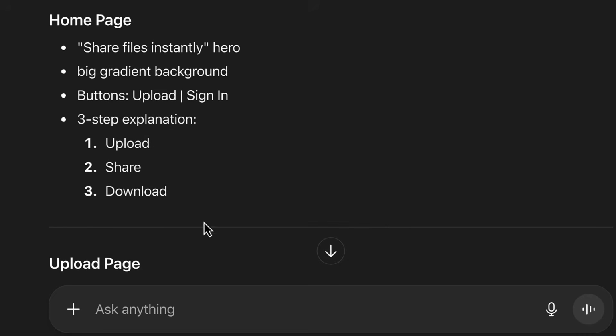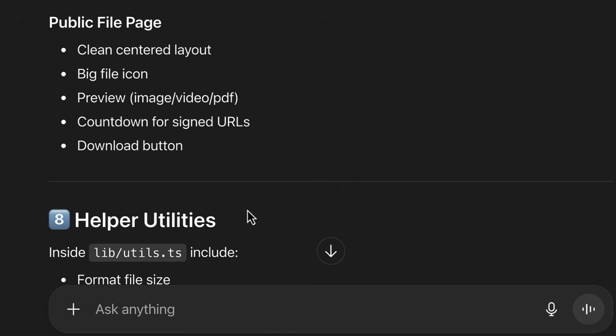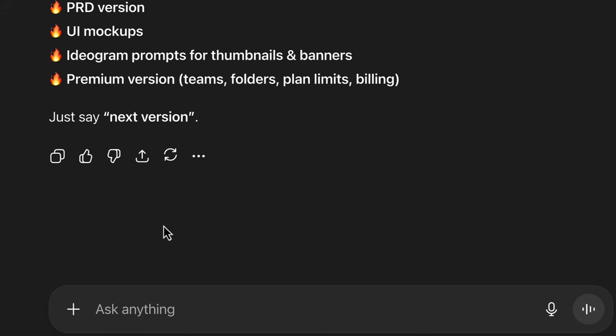At the moment, don't worry about the styling. What matters most is the core features. At the end, you can redesign the application. Alright, perfect. It is done.